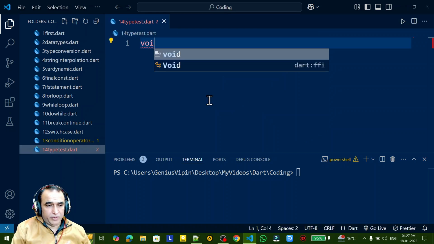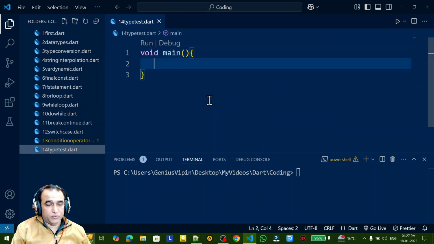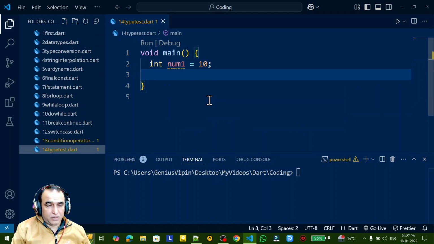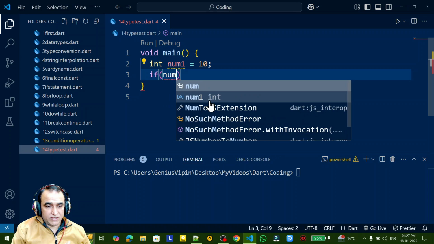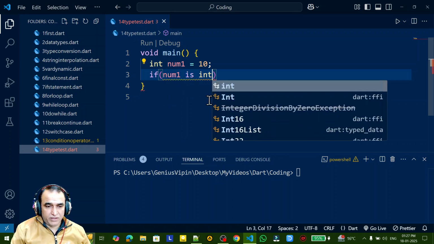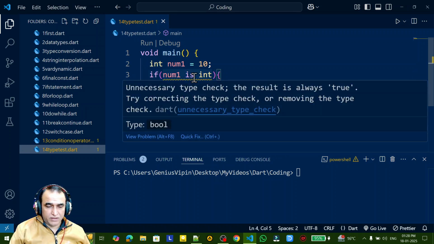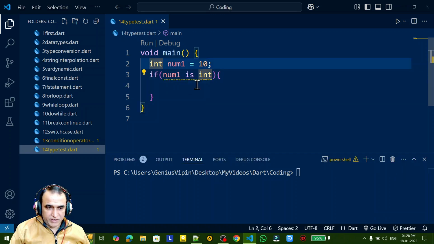So here void main again, and here suppose I have an int variable num1 of value 10 and I want to test whether it is an integer or not. So I say num1 is int. Here num1 is int is always a true condition, so it's generating an error here.